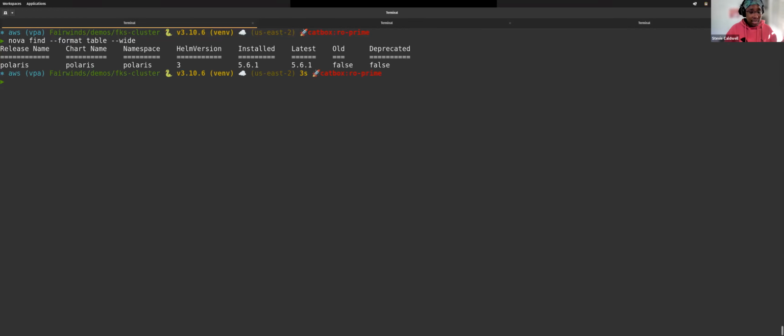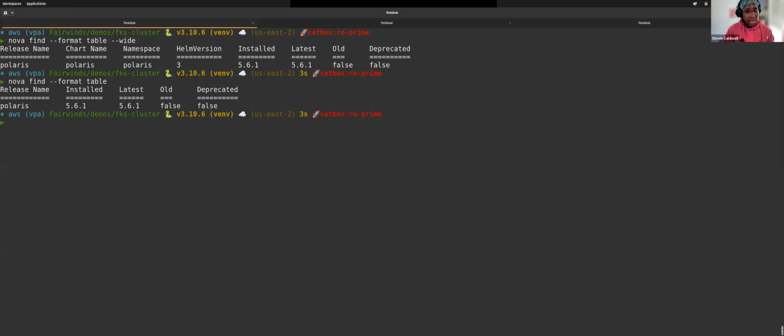So nova find is the base command. And by default, Nova will output the stuff in JSON. So you pass the format table flag, and it'll give you this cute little table. And --wide is just more information that it shows you. Like if you did this without the --wide, you get just a little bit less, just the 4 columns.